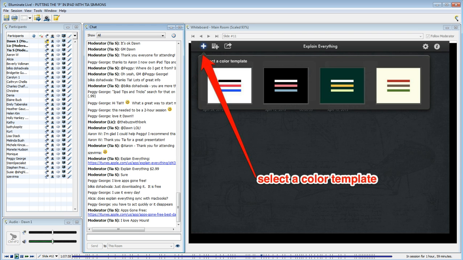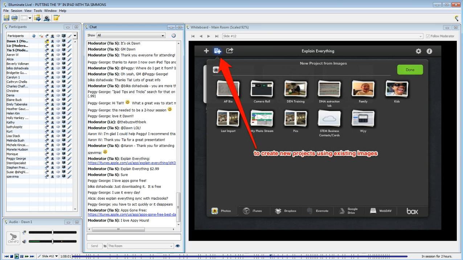Once you've selected a color template, you can then also, in addition to that, create new projects from existing images.